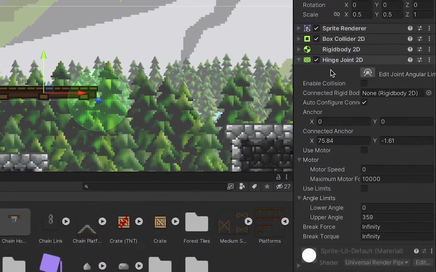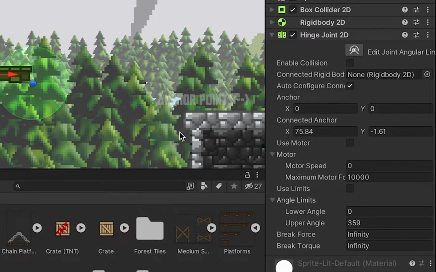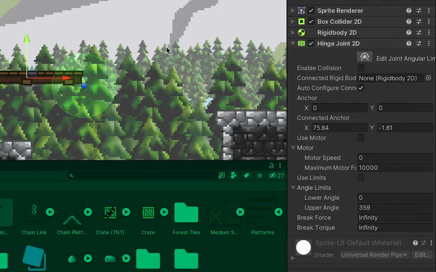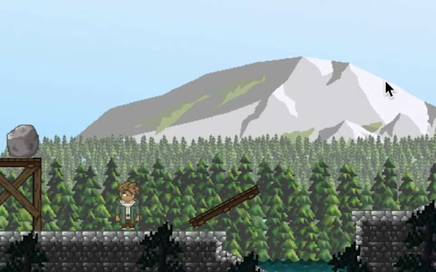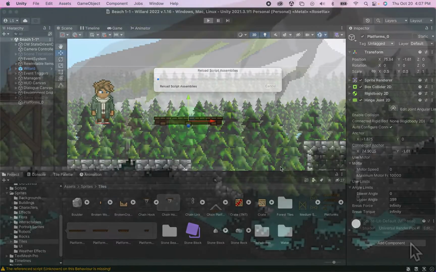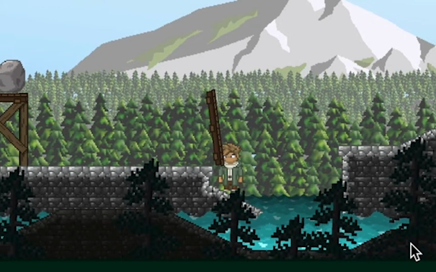On the hinge joint 2D, there's quite a bit going on here, but the first and most important thing is the actual limit here in the corner. This is where we can anchor our hinge, and so you can see it's in the bottom right. As soon as I hit play, you'll see that it hinges on that point. If you want to, you can click and drag that to different parts of the platform. Placing it right in the center allows you to create a neat little seesaw, which is kind of fun.